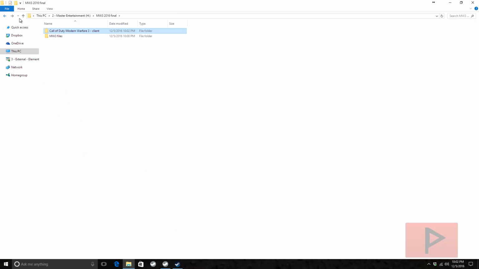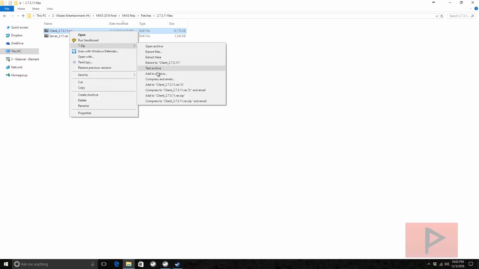Okay, next thing we want to do is install one more patch update, and that's 27311. So go into this folder here. Here's the client and the server. Today's example, we're going strictly over to client, right click and extract here.